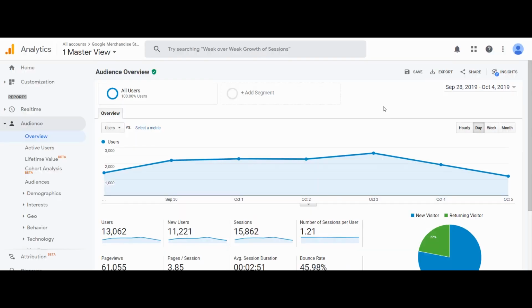Now let us talk more about this report tab. From here, you can add a segment. A segment is a subset of your analytics data. By adding a new segment to the report, you can compare different subsets of the data. Let me first show how to add a segment.